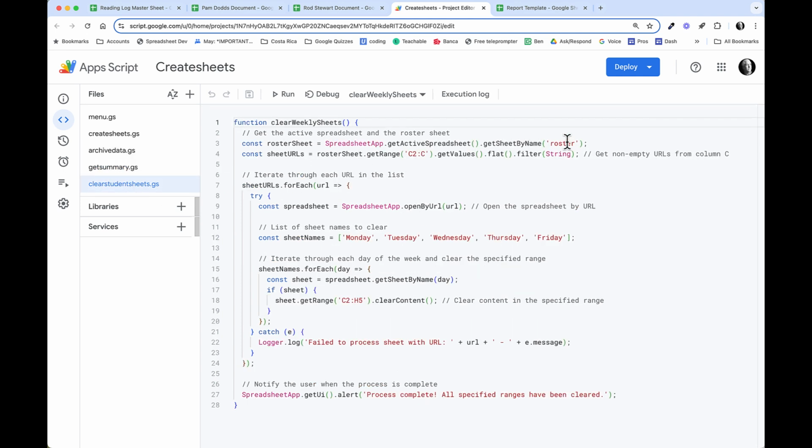What this is doing again is getting the roster, getting those URLs, opening the URLs, getting the sheet names Monday, Tuesday, Wednesday, Thursday, Friday, and clearing the range for each one of those sheet names. You're clearing the range C2 to H5 and getting rid of the content that's in those particular ranges so that the student sheets are clear.